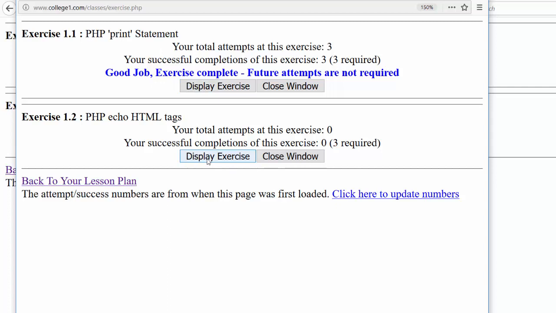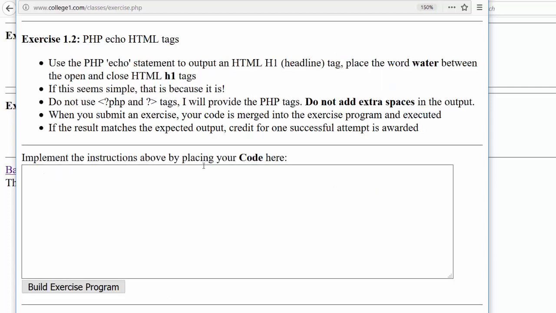What happens when you do something wrong? Ooh, let's do something wrong. And we're going to do a different command here called the echo command. I'm going to get it mostly right, but I'm going to make a mistake. Hopefully it'll call me on my mistake.